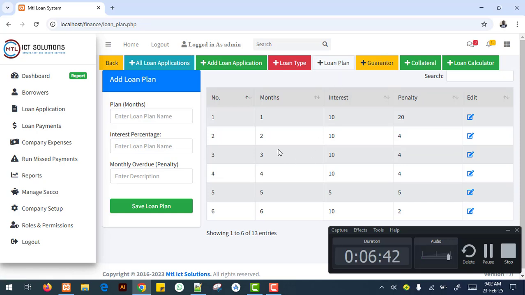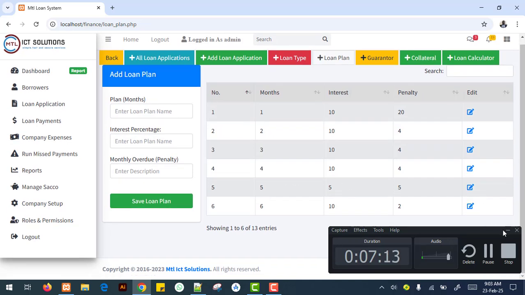Then we have loan plan. This is where we assign a month with an interest rate and penalty. Let's say 2 months: if someone is borrowing money for 2 months, the interest rate is 10%, then the penalty is 4% of the money. Then 3 months, 10. You can always modify this. 5 months, 5. You can add as many as you want, there are many.